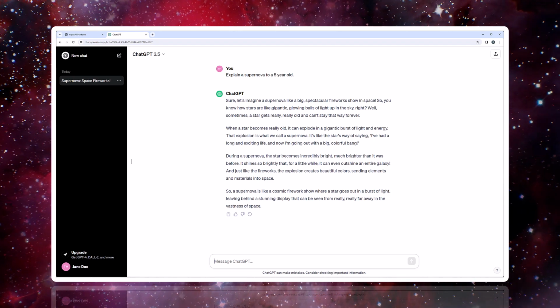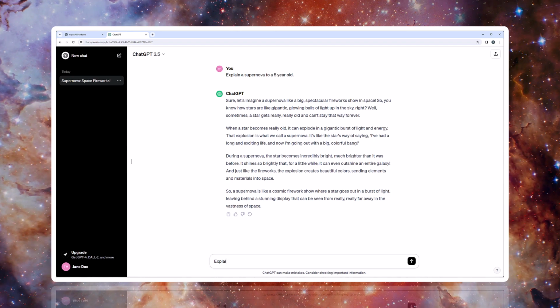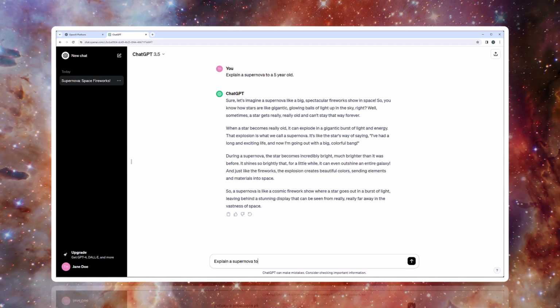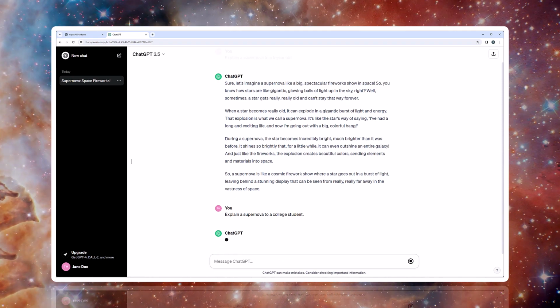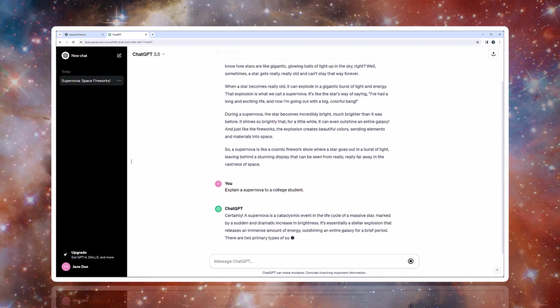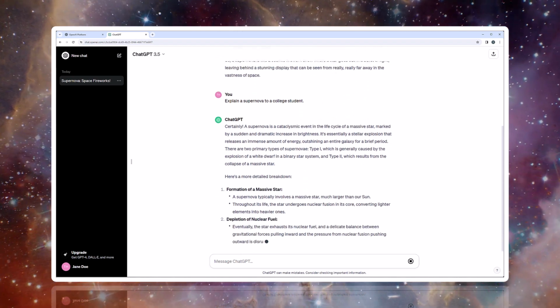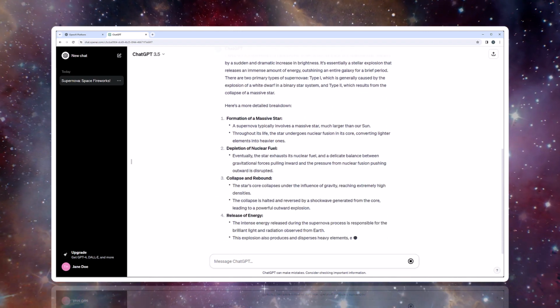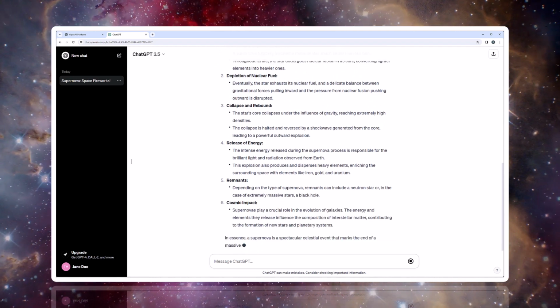Wow, that was really impressive. Let's try this. Explain a supernova to a college student and see if we get something different. Yes, you can clearly see that the answer we're being given here is much more extensive, more specific, and uses far more sophisticated language, which is exactly what you might expect.